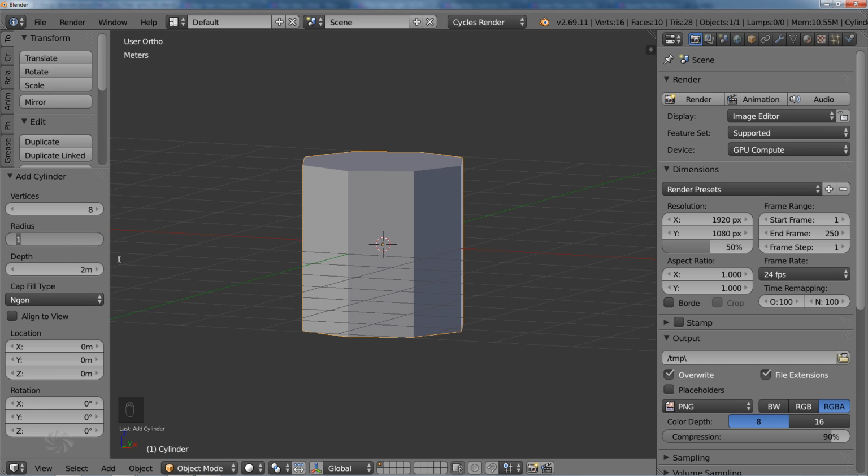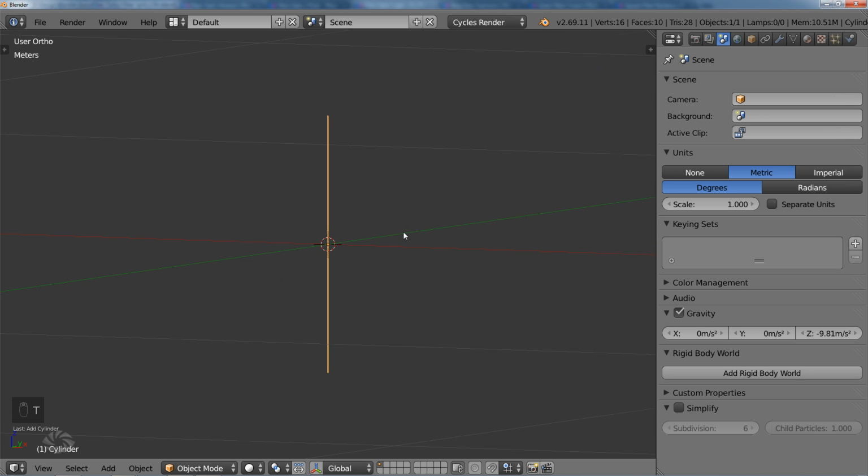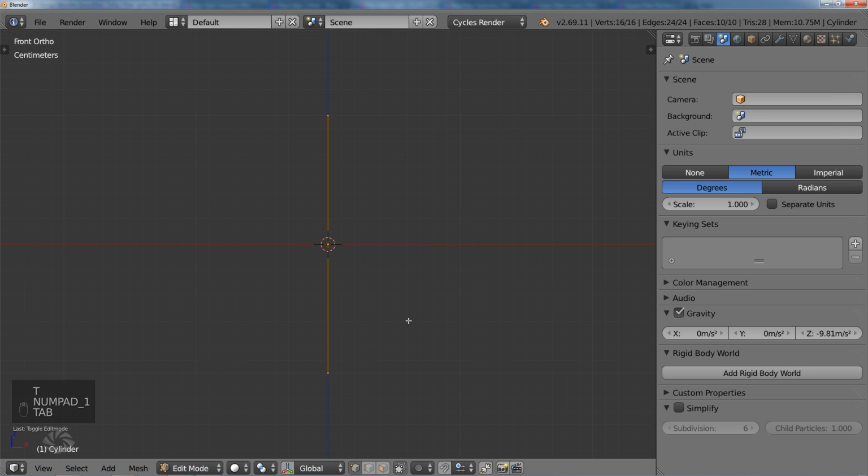The radius, I'm going to use 0.1 millimeters. This will only work, by the way, if you're using the metric unit system. That's what I'm using now, so that's why I can type that in. And the depth, that's the height of it, I'm going to use 20 centimeters. These are measurements which I think are pretty accurate for fiber optics. Okay, so we've got our nice cylinder here.